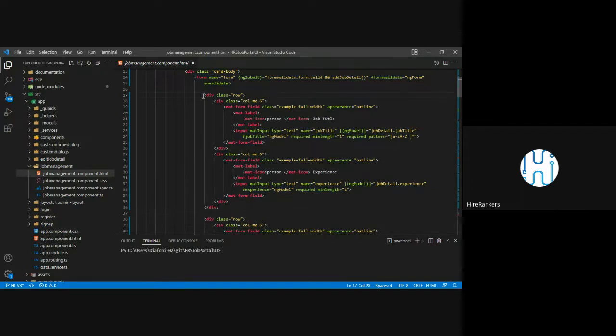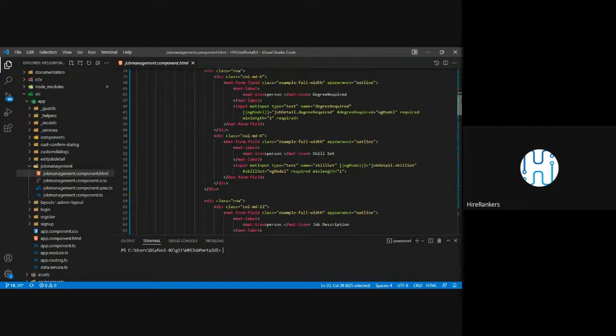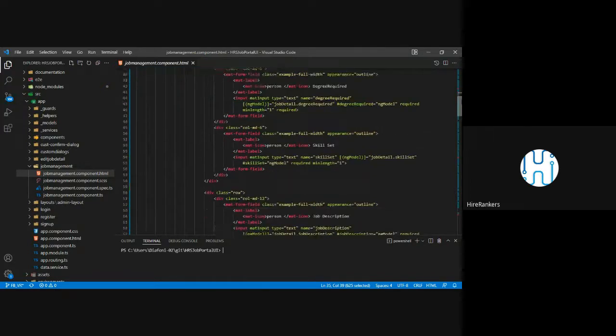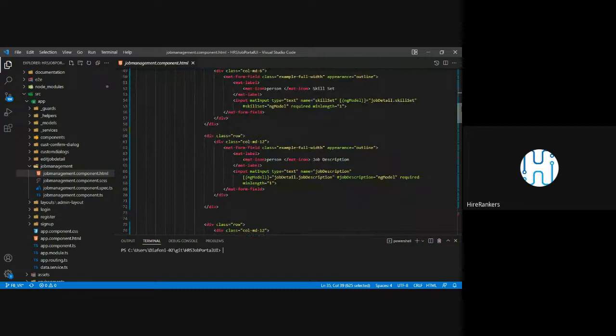Inside the form, in each row, we have two fields. You can see the first 6 columns are for job title, and the next 6 columns are for experience. In the second row, we are going to get degree required and skill set, and in the third row, job description. Since the job description will be larger in size, we have given the entire row for a single field.